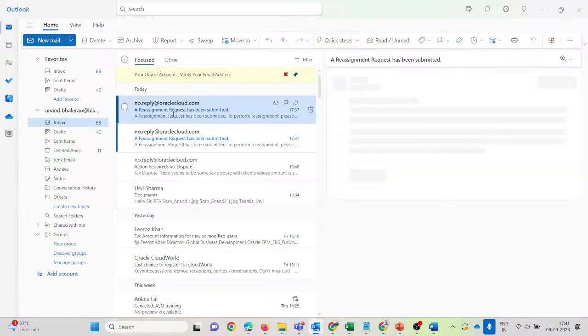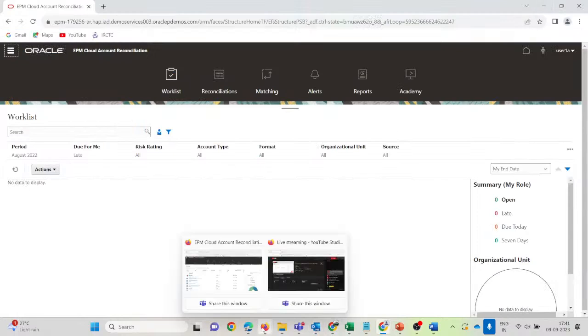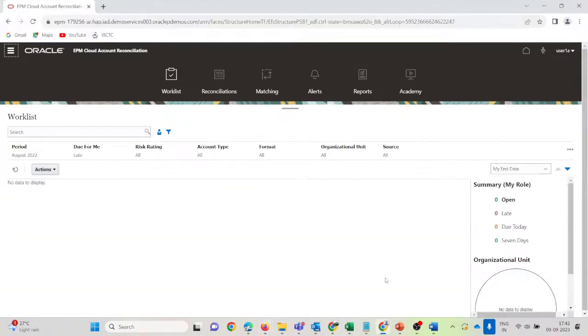Now you can see the notification of this reassignment has been received by the user at the email ID. So the email alert is already available with the user. From here, the administrator just goes and clicks this one. The reconciliation test is open with reviewer level 1. So we will log in as reviewer level 1.